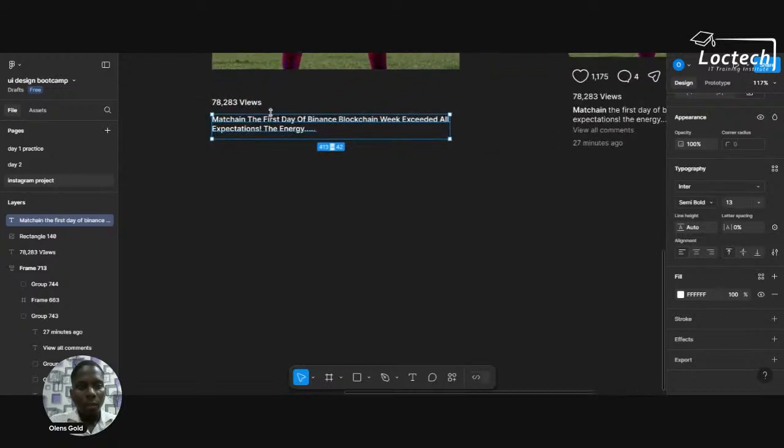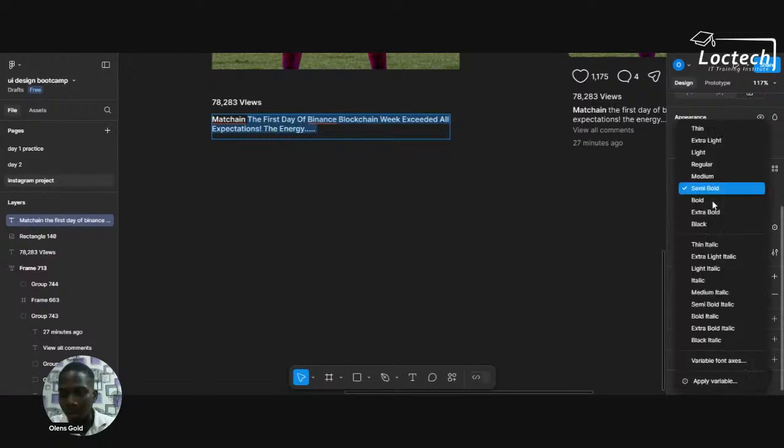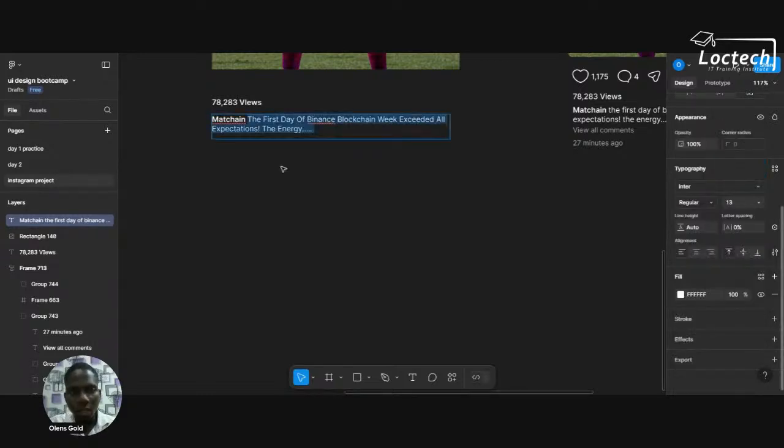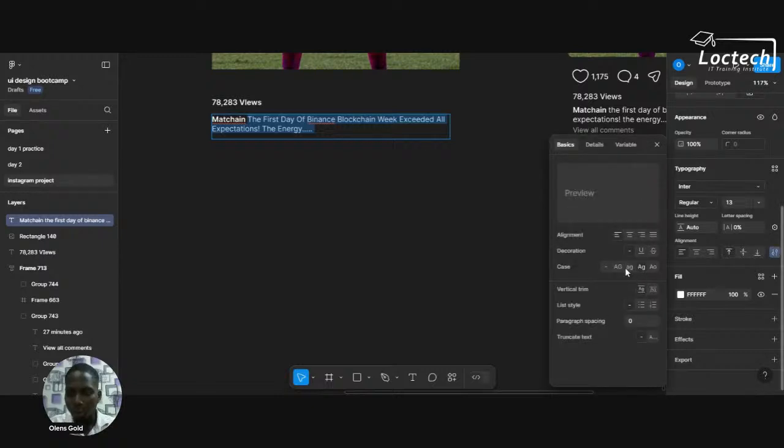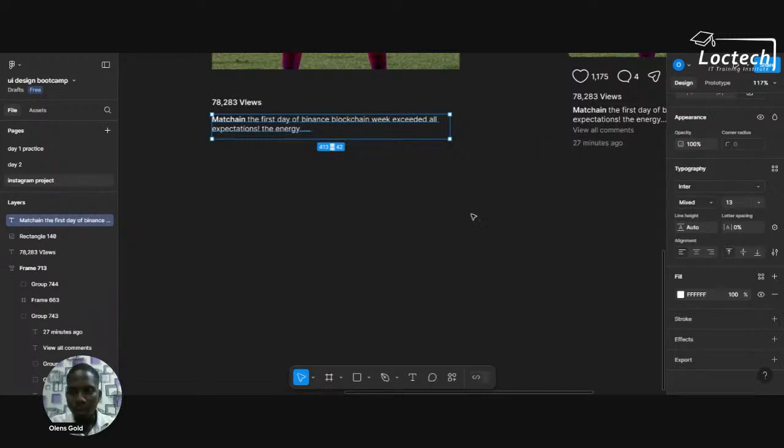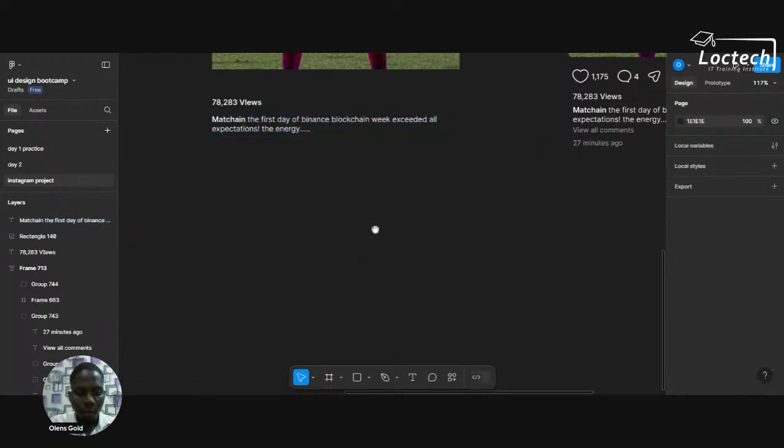Now, we see that this name is supposed to be like the header or the main focus, because this is supposedly the person that dropped this comment. So I am going to make this name a little bit distinguished from the rest of the text. By doing so, I have to drop the text style from semi-bold to regular, and then I'll change it from title case to as typed. Exactly. Okay. So that being done, we move on.